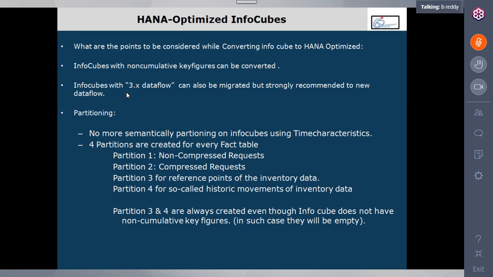Suppose cube compression. For example, you trigger delta merge. The delta merge trigger settings are in the DTP. Suppose your cube data flow is in 3.x, it does not have a DTP, right? So how can they trigger delta merge? What you basically have to do is convert those 3.x flows to 7.x flows, then migrate your cube to HANA-optimized. So if you still have update rules, transfer rules, and the old flow, migrate to the 7.x flow, then look at optimizing your cubes.